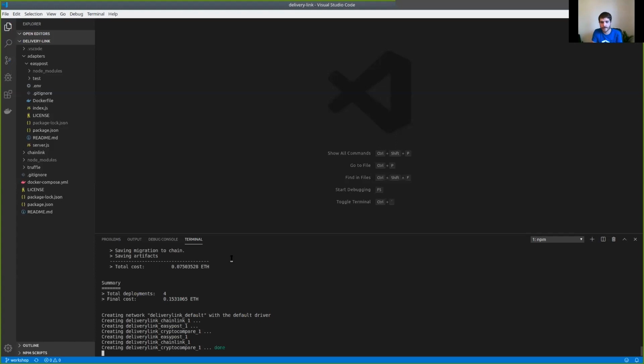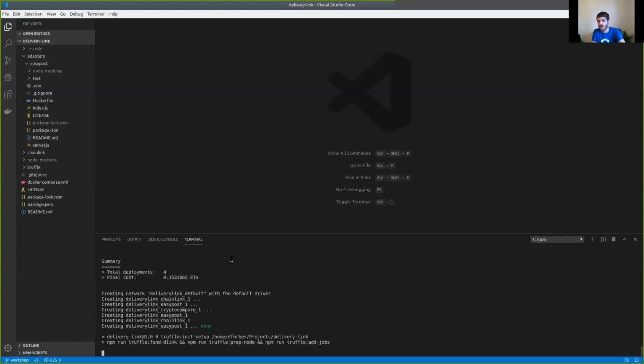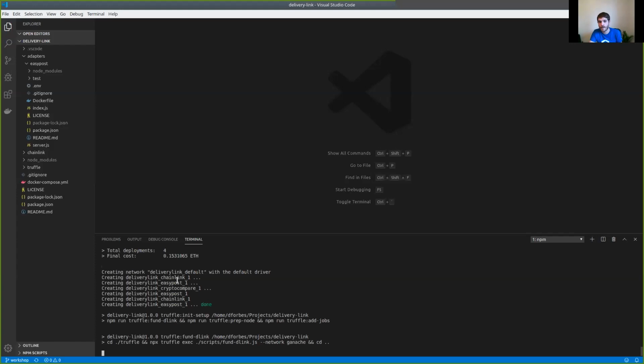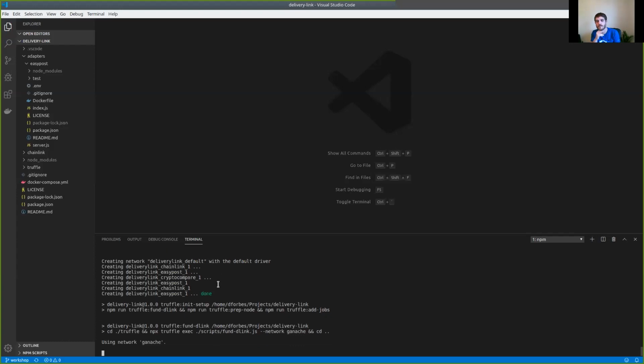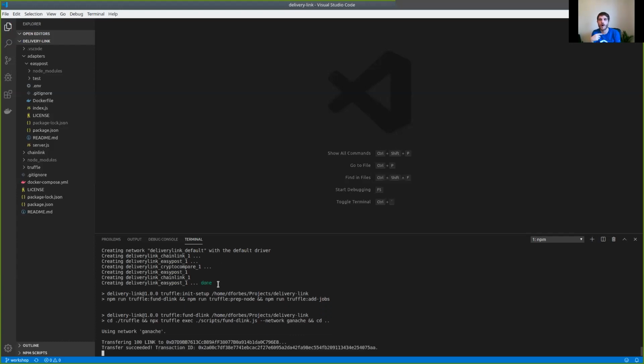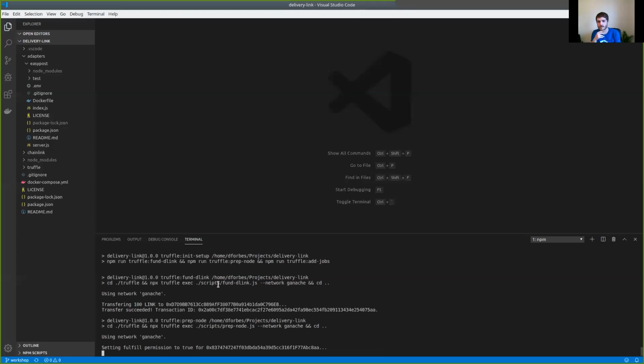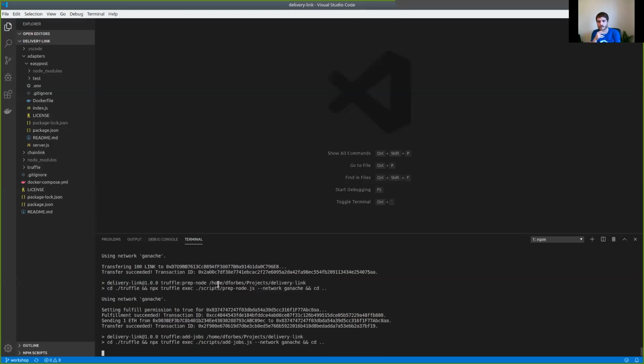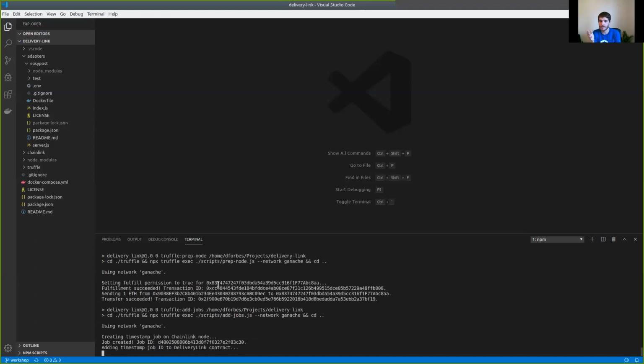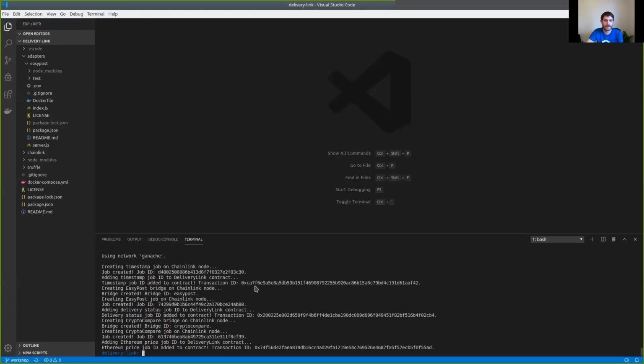Spinning up the Docker containers right now. You can see that there's now an additional Docker container there, this crypto compare Docker container. Starting to run through our truffle scripts. Now we're adding those new jobs. So you can see the output here will be a little bit longer than it was last time.